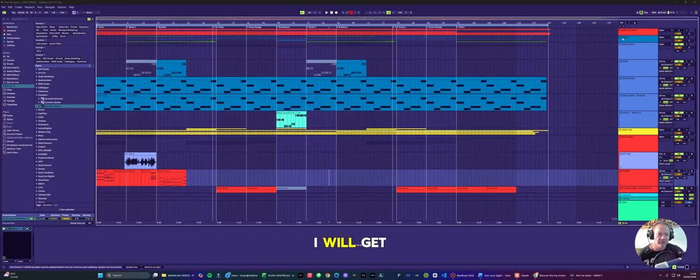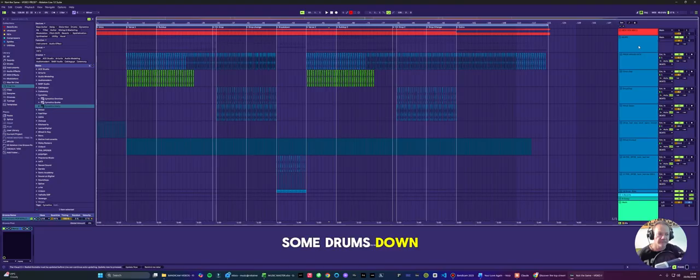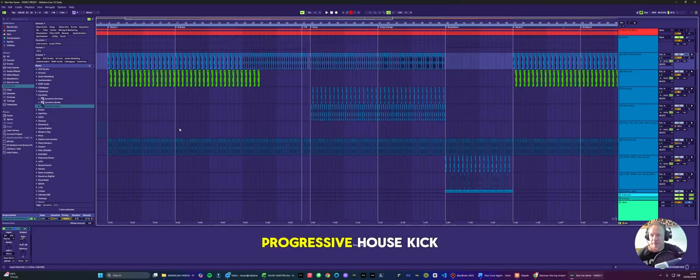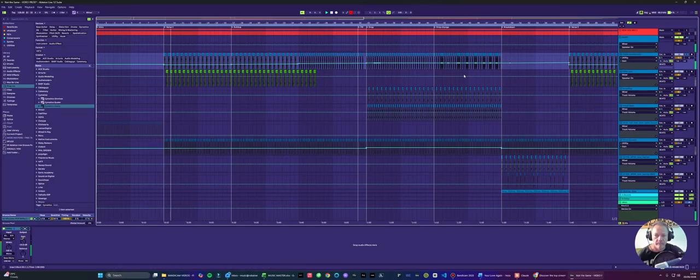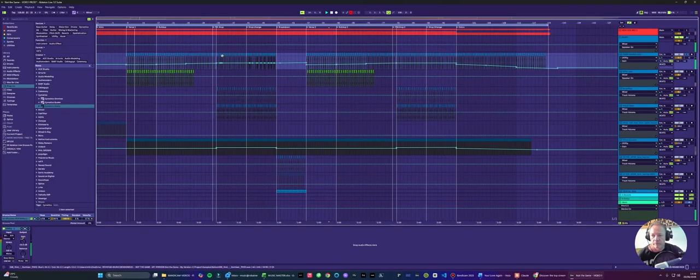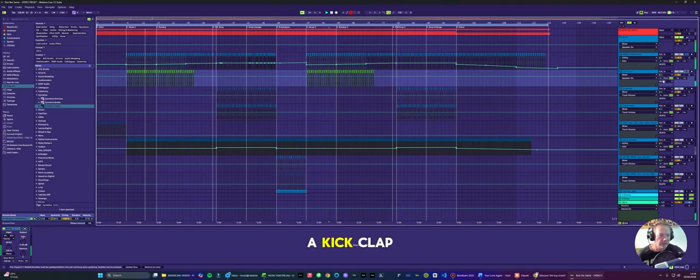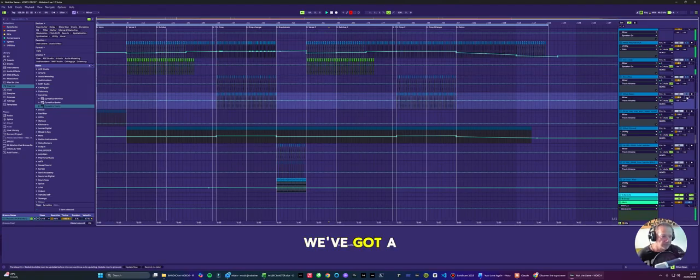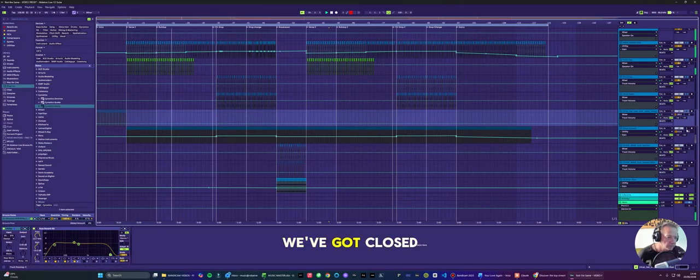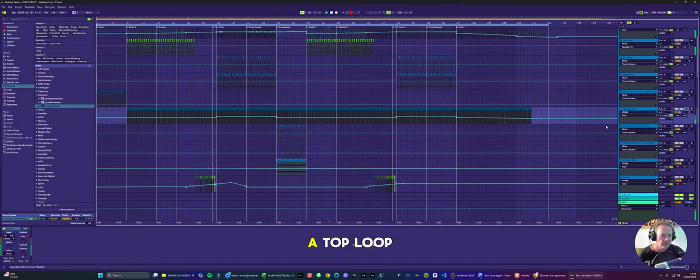So the next thing I'll do, I will get some drums down, some beats down. You can see we've got a progressive house kick here. Then we've got a kick clap. I quite like the click clap because it pierces through the vocals. We've got a drop clap, we've got an open hi-hat, and we've got closed hi-hats, and we've got a top loop as well.